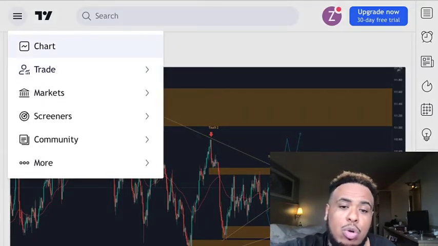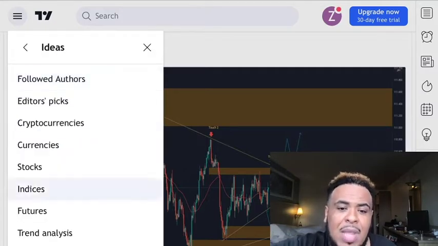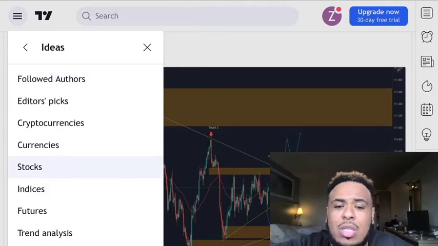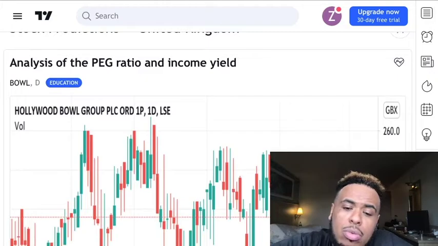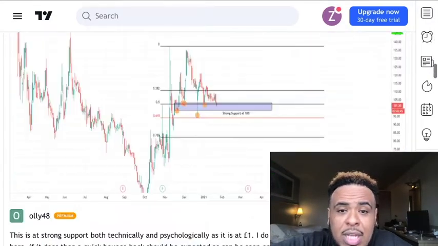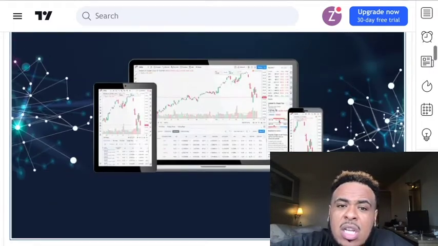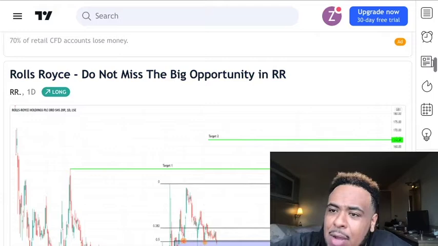So, of course, you go to community, give that a click, go to ideas, and you can click on any of them, stocks as well. So if you go into stocks quickly, it breaks down everything. So you've got Hollywood Bowl Group, I know you've got a Rolls Royce as well, which is really good. Now, to prevent all the advertisement, there's a button here called upgrade now.